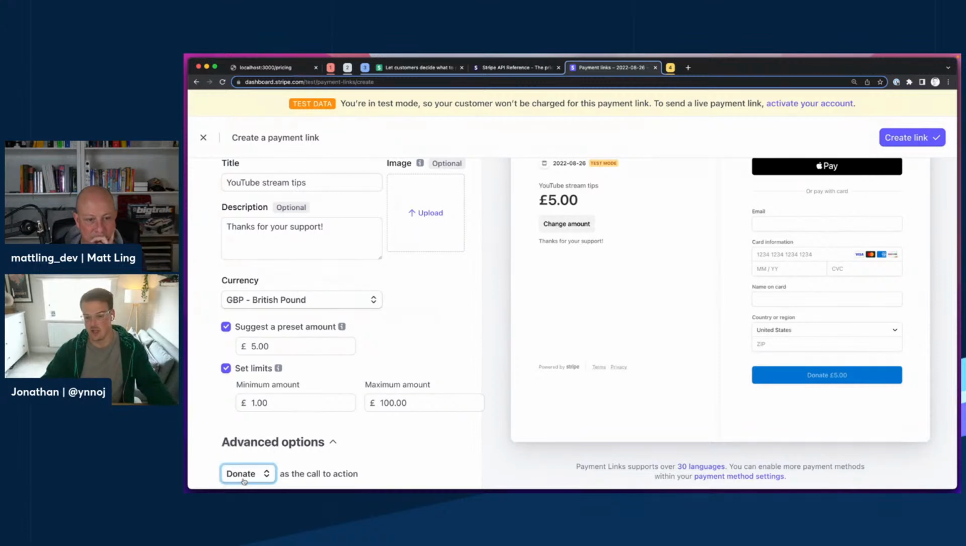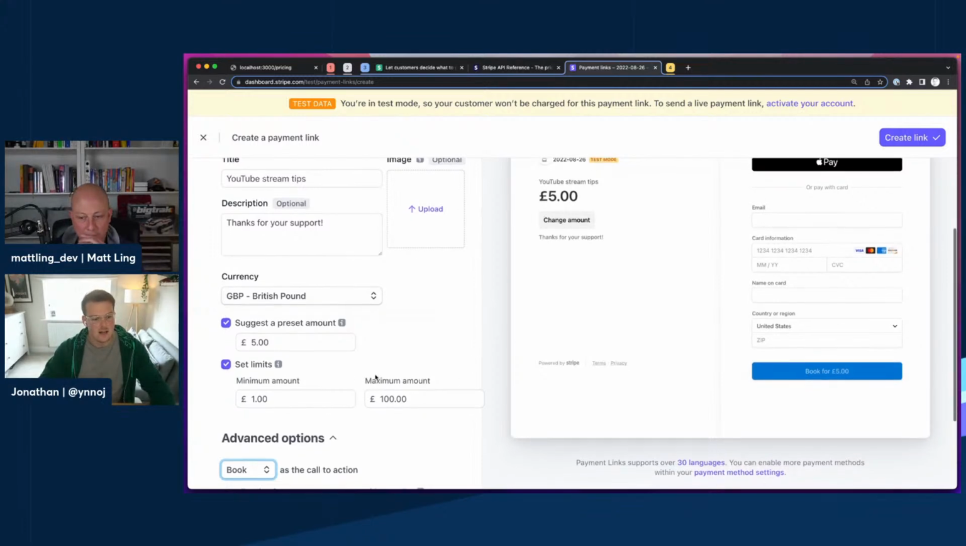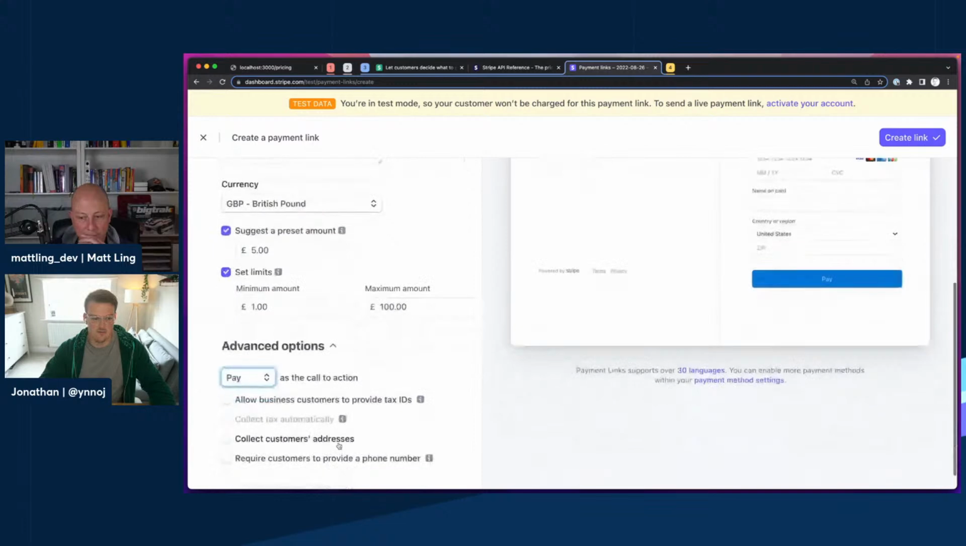So if this is for donations or for a charitable event, then I can set that to be donate. If it's for booking time, one use case that we hear is, I want a payment link for somebody to book an hour of my consultation time, and it's a variable amount. You can say it's between 100 to 150 pounds, something like that. The book button denotes that you're booking somebody's time there. But in this case, we'll just keep it as pay.